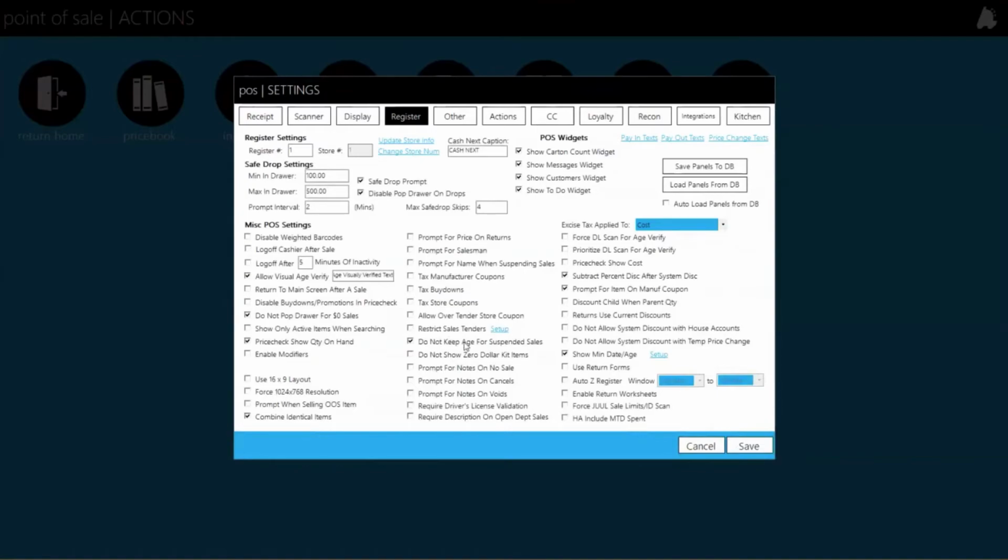Do not keep age for suspended sales. What that will do is if you have age verification turned on and you scan a product and you validate the age, and then you suspend that transaction, it will prompt you, upon resuming the transaction, to re-verify the age. If that is set to true, then that's how that would function. If that's set to false, then it will just keep that. It will save that particular age validation, so when you resume it, you don't have to validate it again.